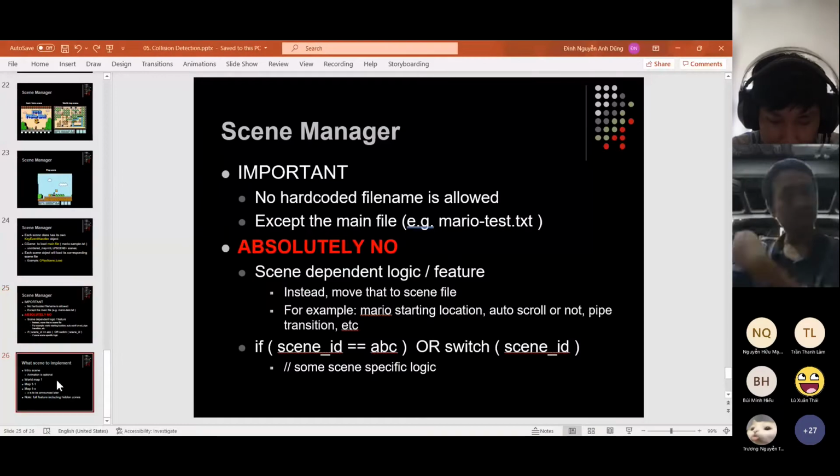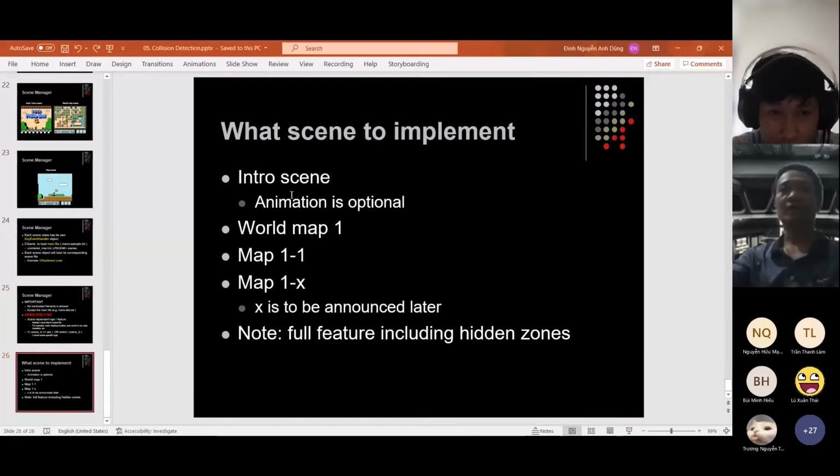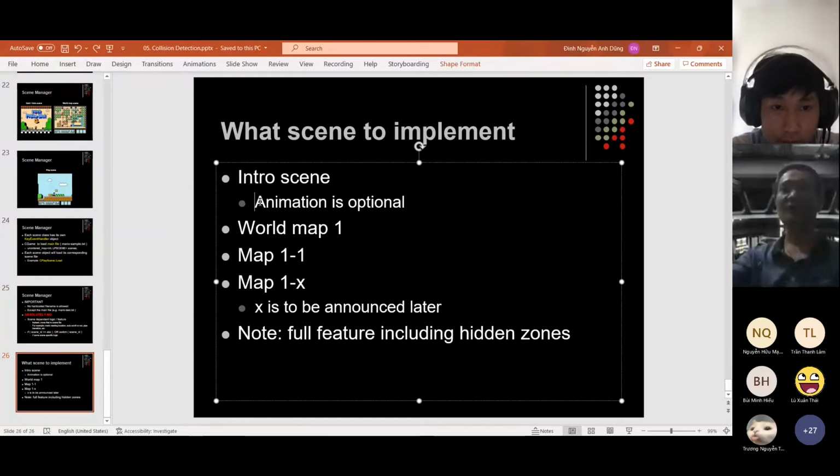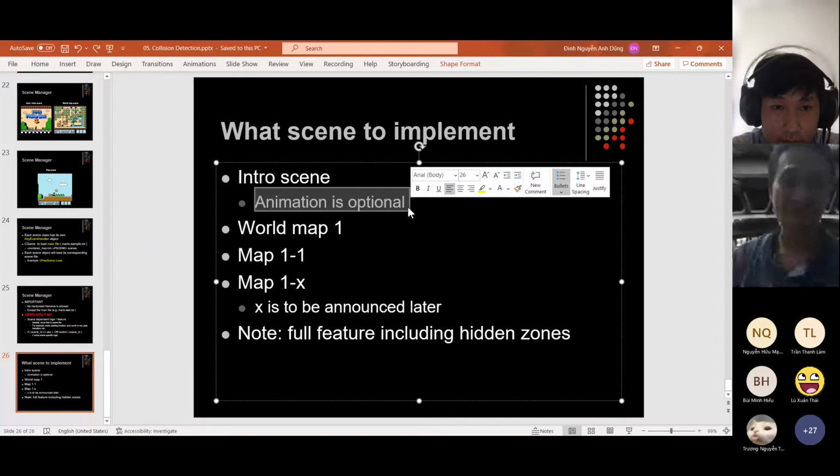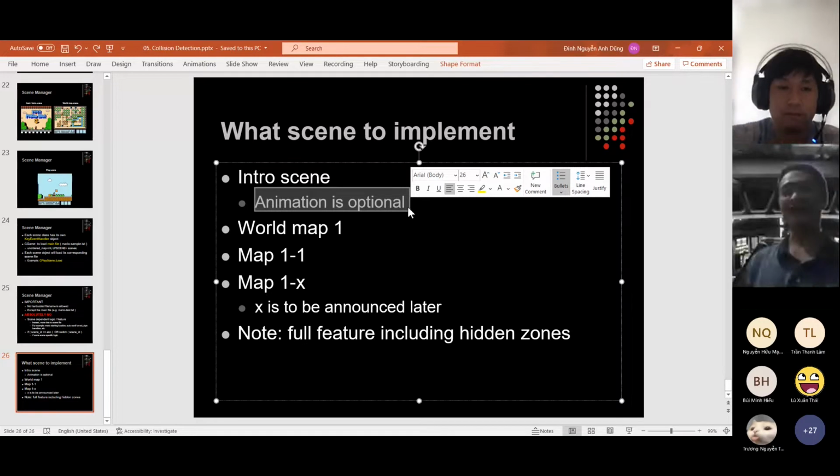As I mentioned earlier, we will implement the intro scene, but keep in mind that the animation on the intro scene is optional. Why is it optional? Because it is long and complicated, and it will eat up a lot of your time if you try to do that. So it is just for the students who want to be perfectionists, who want to get the 10 mark. Otherwise, you don't need it to finish your project.